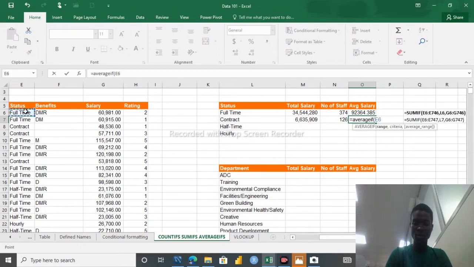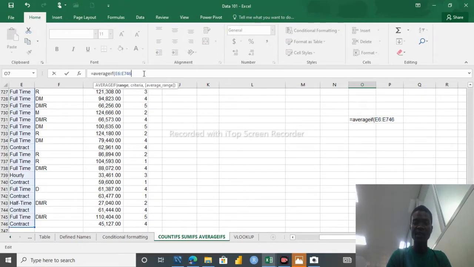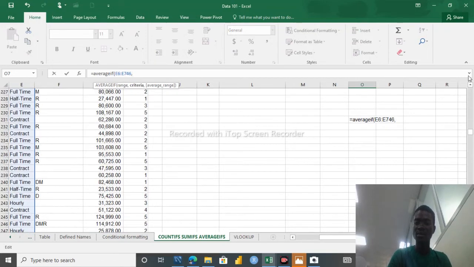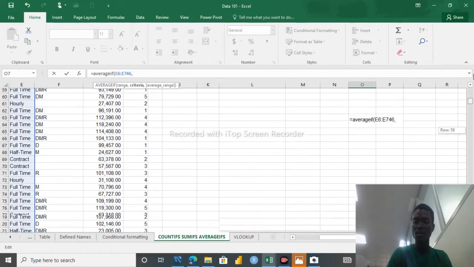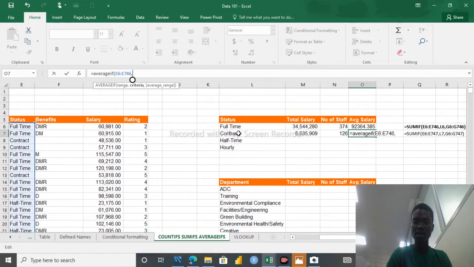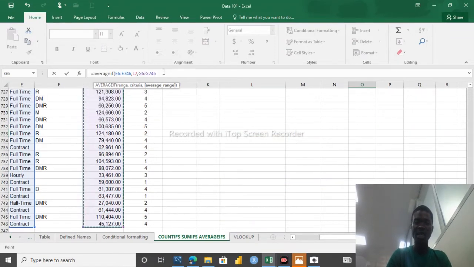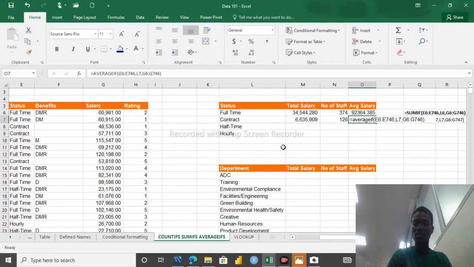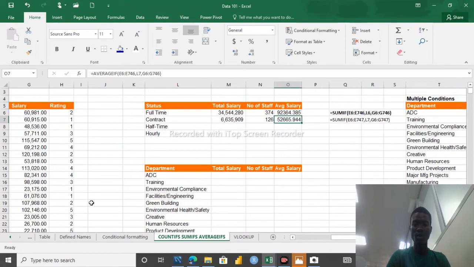Select where I have my criteria is part of. That's the list of everything. Then contract, which is my criteria. Then average range. This is it. Then I can come here to the formula bar, then close my parentheses, enter. Okay, so that's how you keep doing the rest of them like that.